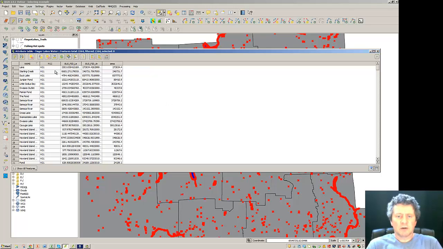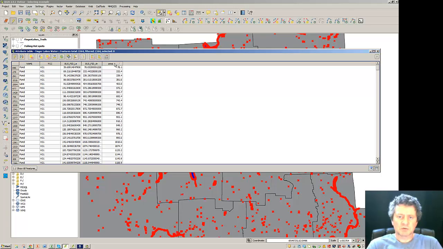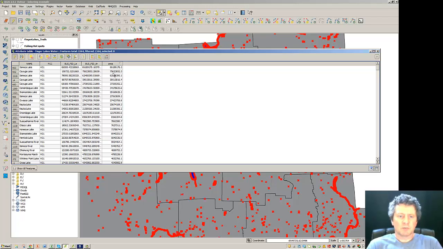Okay, so I've done this, and now if I click at the top here, I'll get a sorting by the smallest to largest. So there's smallest to largest, and here we go, and then we get Seneca Lake, and then wait a minute, there's Cayuga Lake, but then there's Seneca Lake again. So it's a little bit confusing as to what's happening here.